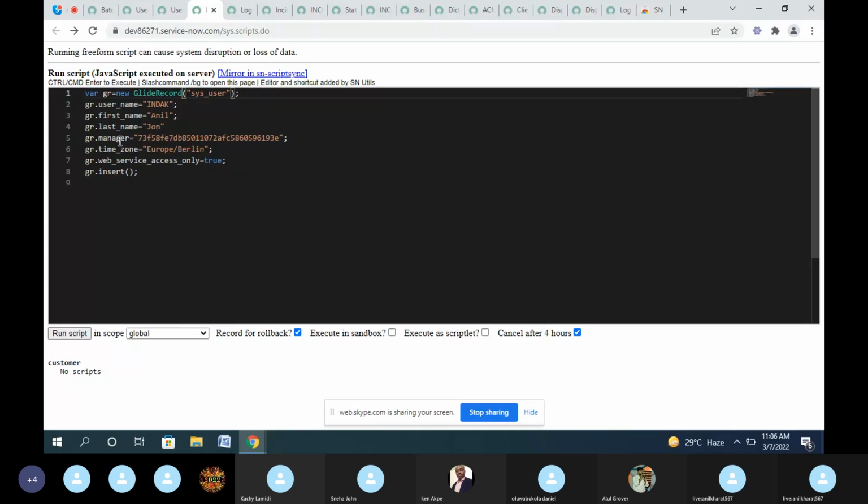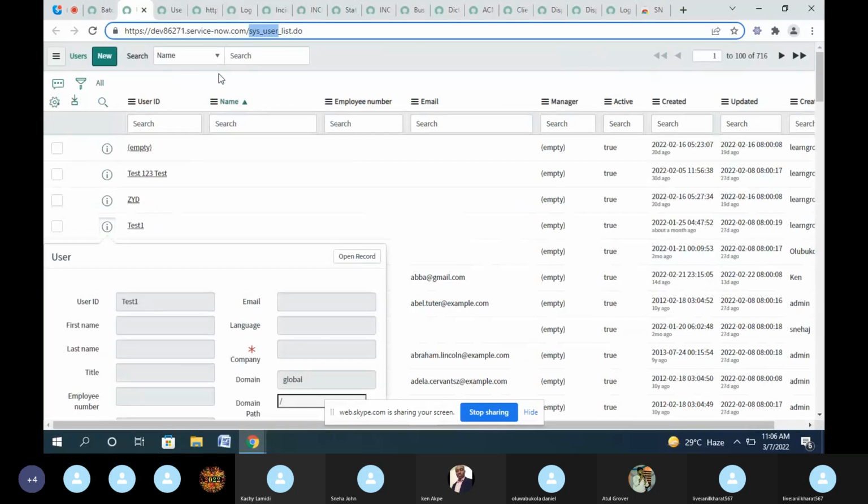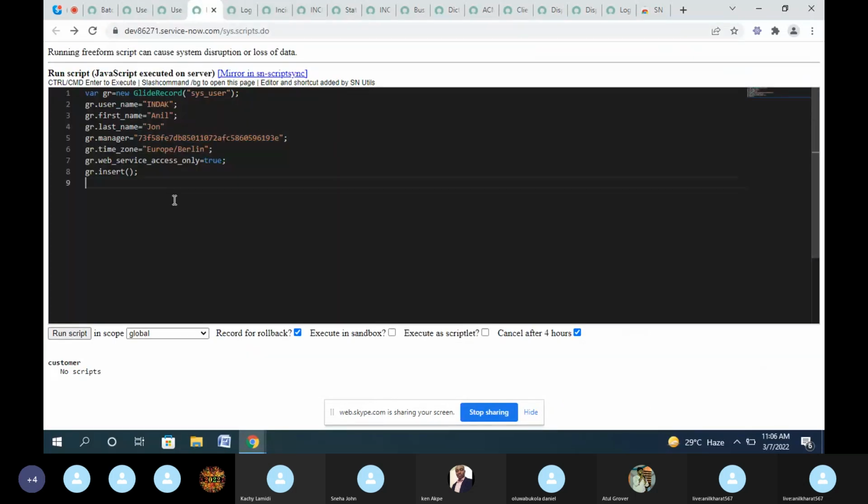For manager, I'm setting my manager as this one. Time zone is a choice field. If you go into the choice field, time_zone, its backend value is Europe/Berlin, the backend name of that particular choice option. And you can see here web service access only. Its backend name is web_service_access_only. It is false, so we are making it true through the script. Now I'm just running it.